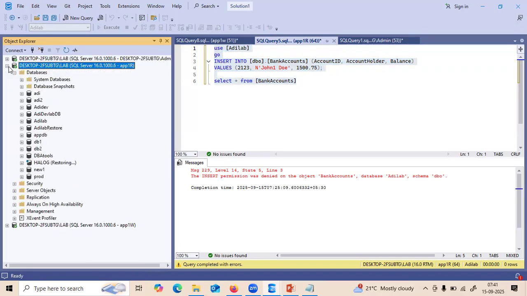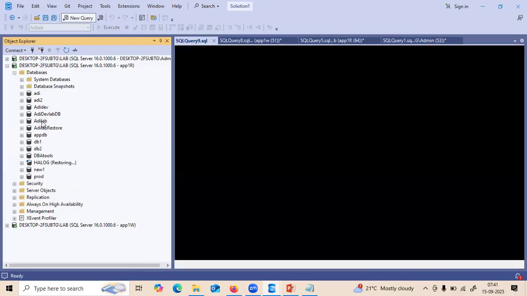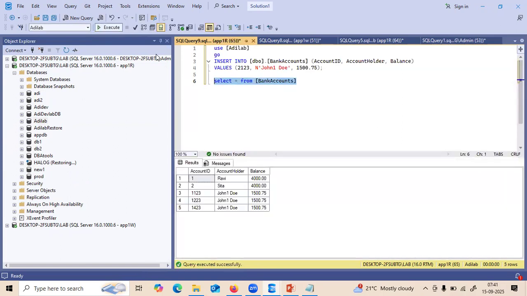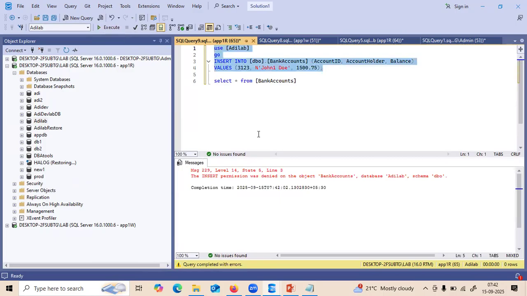Run the command. I connected as the read account and I'm trying to run the commands. You are able to get the data. Why? Because he has select permission. I'm trying to insert the data. We will get the error. Why? Because he doesn't have insert permission. The insert permission is denied.